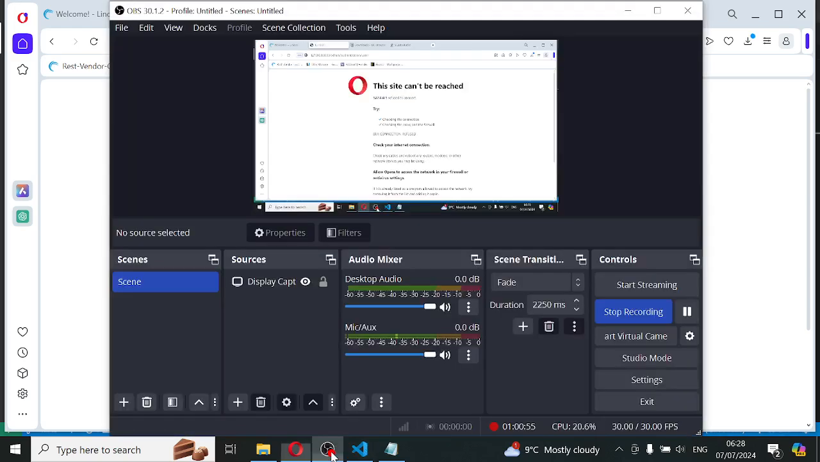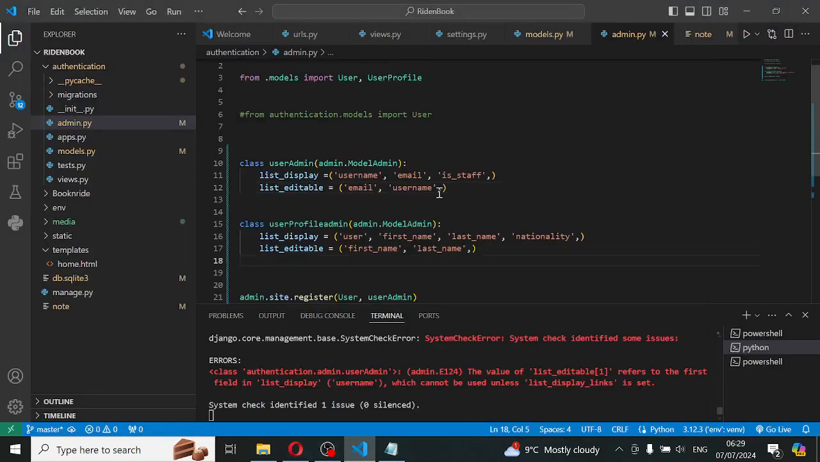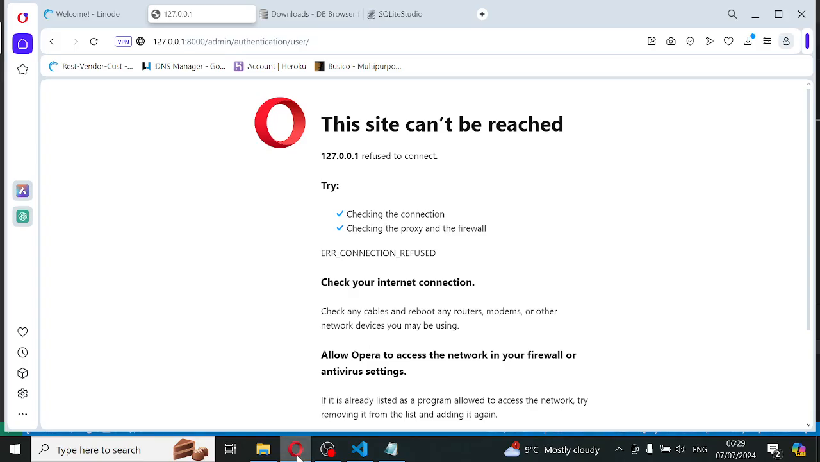Okay, now, when you do this, this is not going to work. So username, email, I'm going to change this back. Let me make username the first one, and then email. I'm going to click on file, click on save all, and refresh my page.